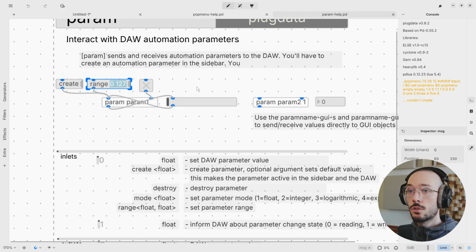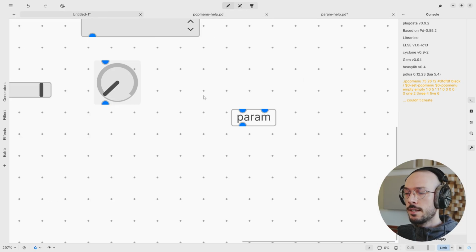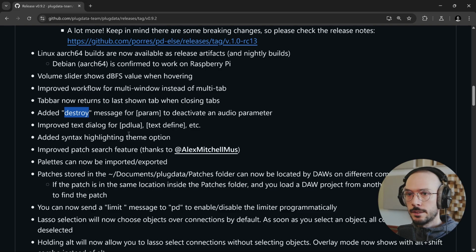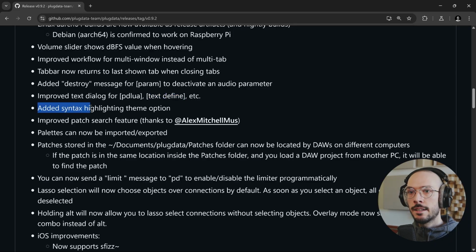And every time you send new values from your DAW to your Plugdata patch, it will update this parameter. And with destroy, we can destroy a parameter, maybe because we don't want to use it anymore. I don't know, actually. I'll take a look off camera. Improved text dialog for PD Lua. I'm not a PD Lua user, but if you are, let me know if this is a major change on your workflow. Added syntax highlighting theme option.